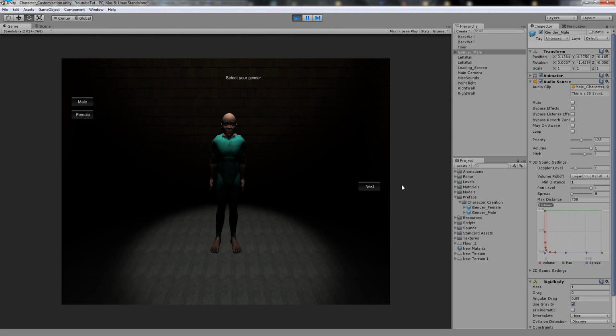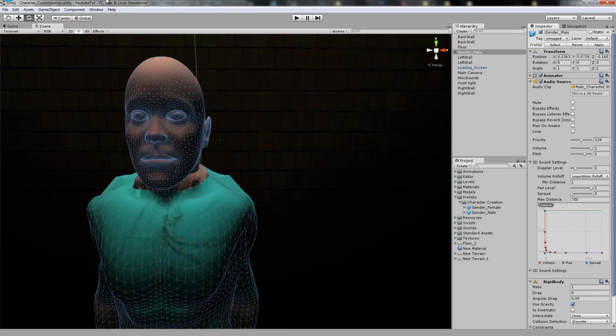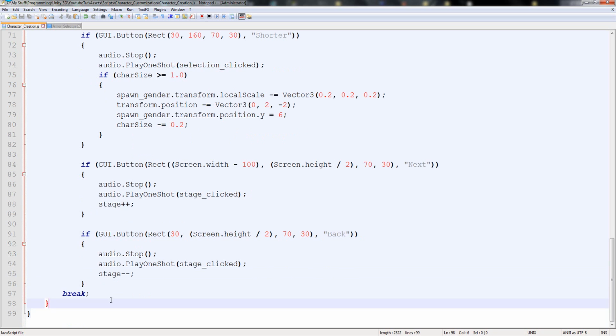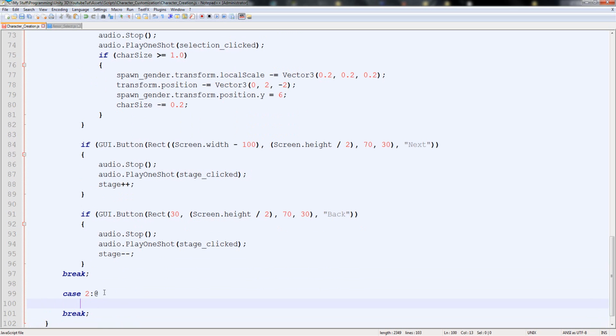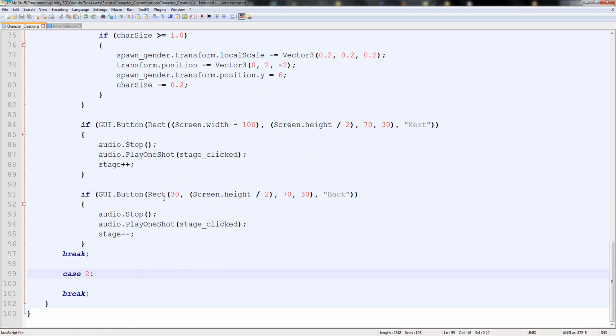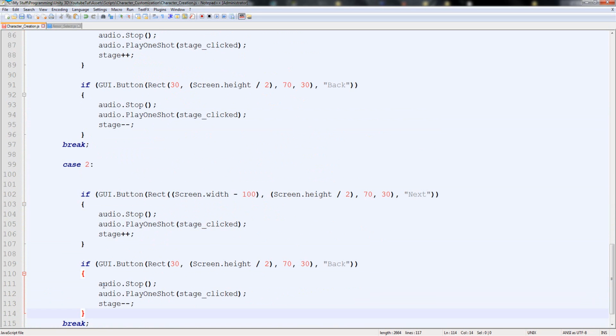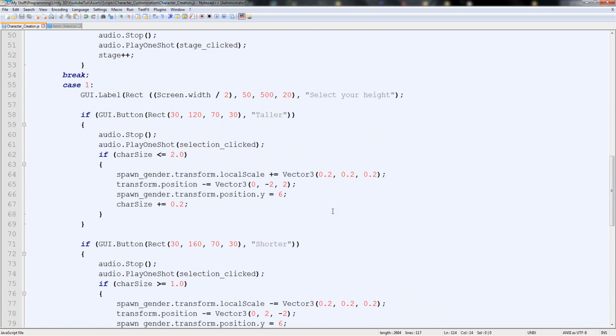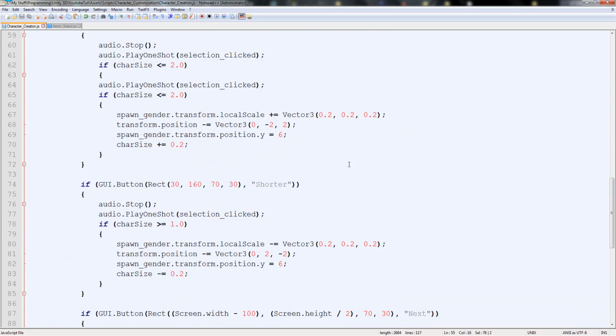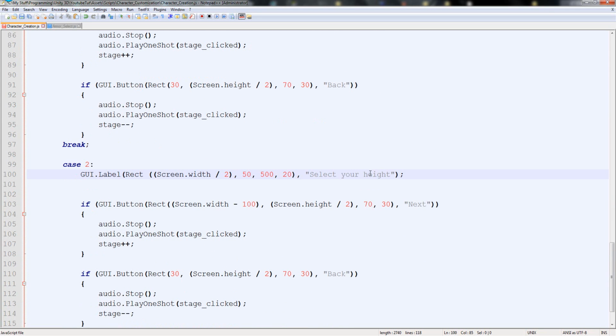So you can see, no back button, back button, back button. That's simple. Right, so let's get onto the armor select. So we'll create a new case, 2, break, like so. So we'll add the back and next buttons, because they're going to stay the same throughout all. And we can add the title, because we need the title anyway. Boom. Select your armor, like so. And of course it's spelled wrong, there we go.